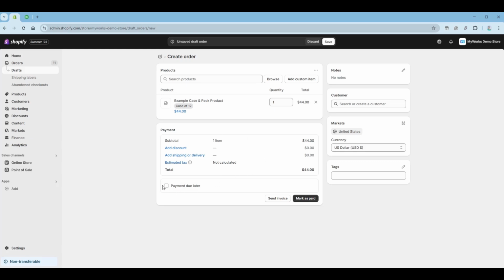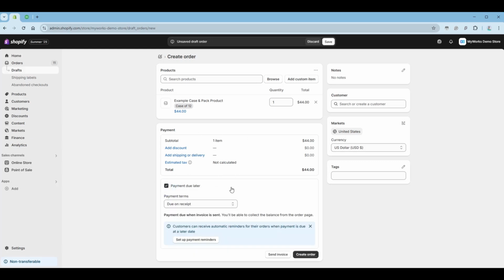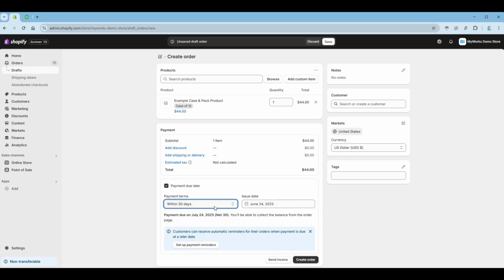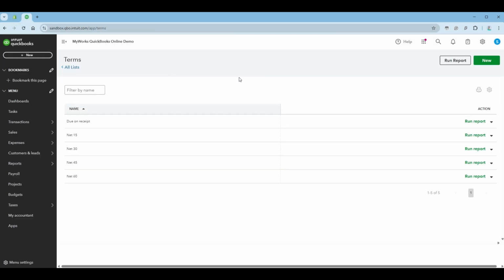Another cool thing to keep in mind is if you're creating an order here in Shopify, you'll see over here at the bottom, it gives you the option to check payment due later. And if we set these terms here inside the Shopify order, so long as the term is already set up inside of QuickBooks, both the term as well as the due date would flow with that order to the invoice in QuickBooks.